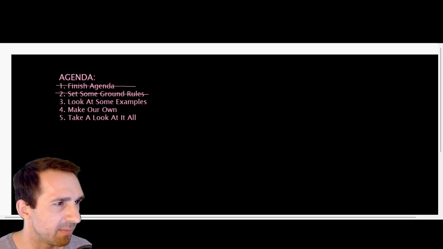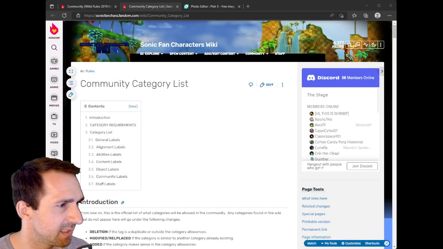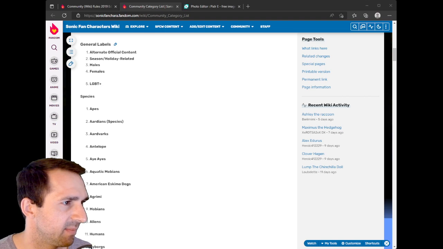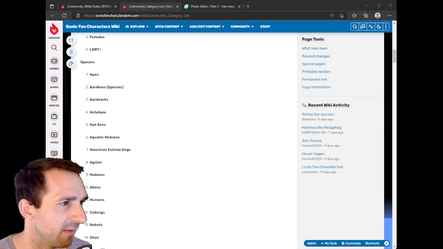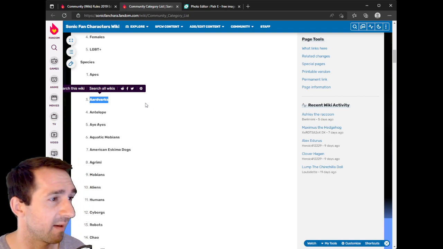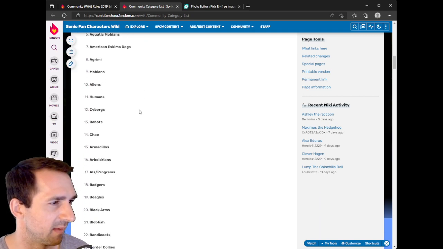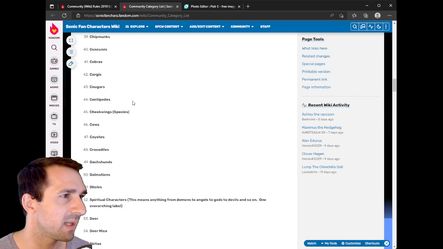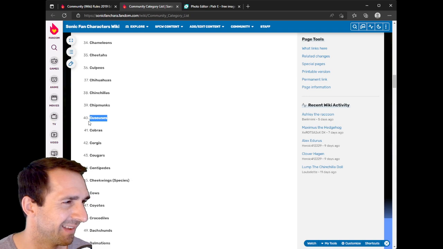Okay, we wanted to look at the community category list real quick just to see what labels there are. Alternate, LGBT+, apes, Ardian species. There is an aardvarks category, so very possibly there is an Arthur character. Aquatic Mobians. Okay, there's actually kind of a lot of things already. This is good.